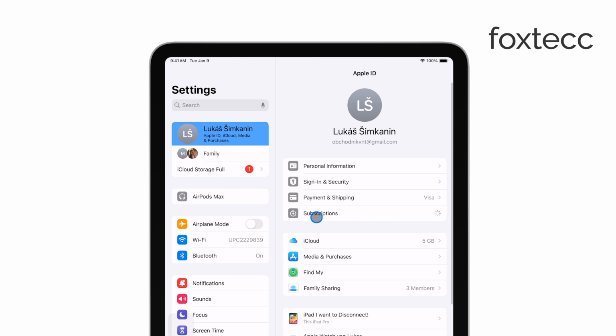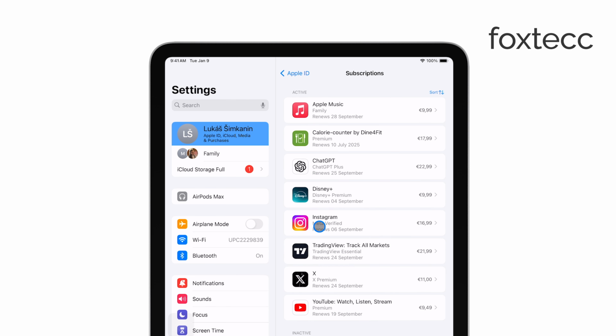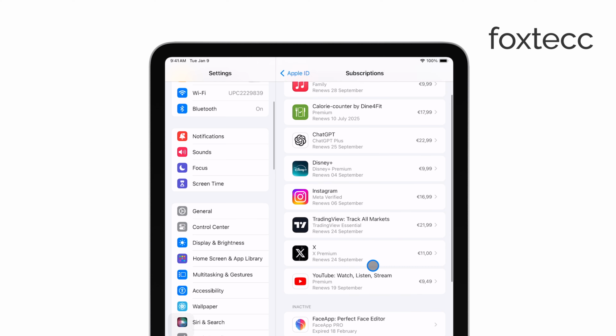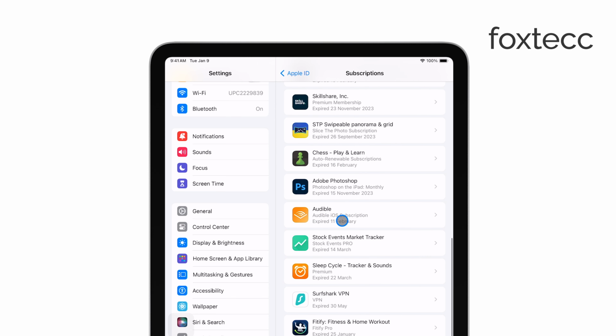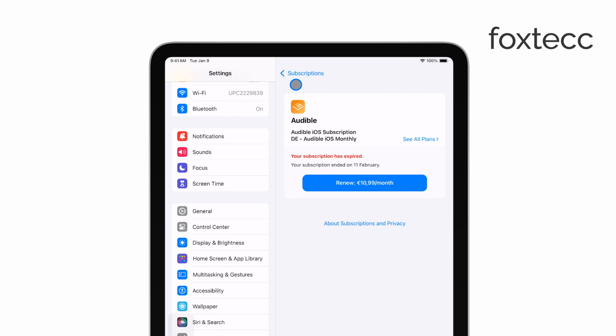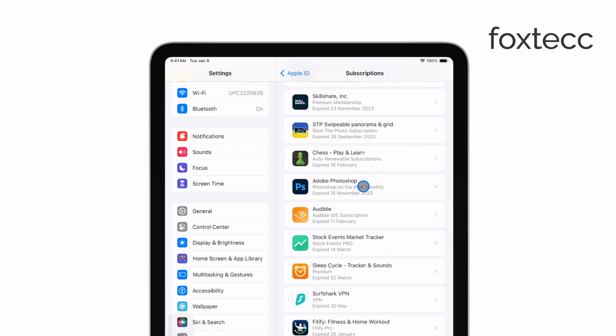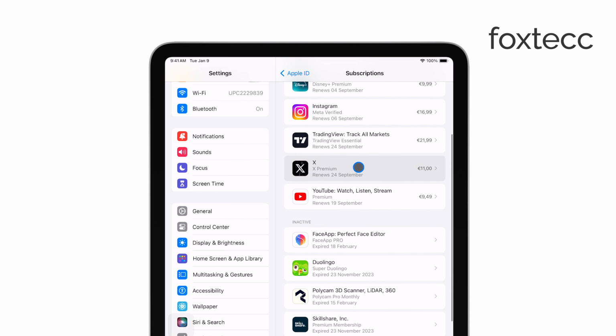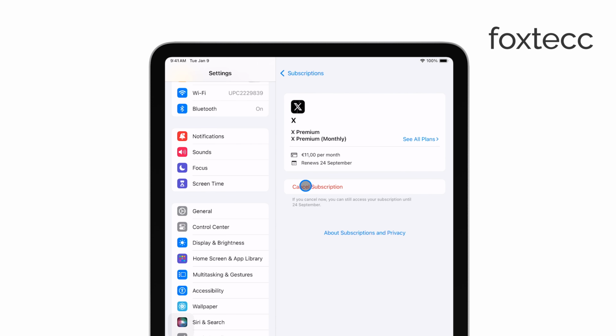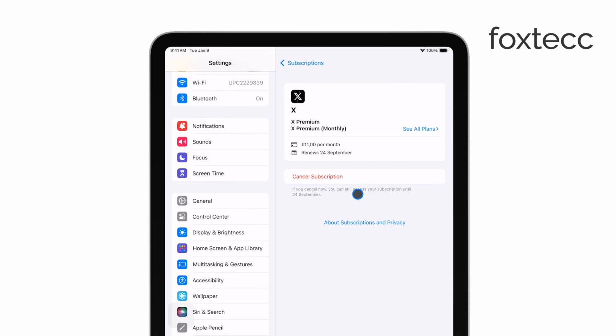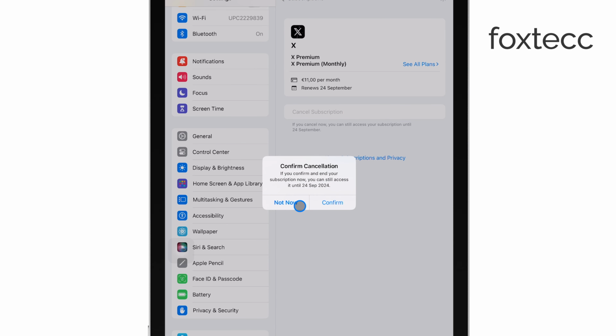This is where all your active subscriptions are listed. Scroll through the list until you find Audible and tap on it. You'll see an option that says Cancel Subscription. Go ahead and tap that, and you'll be prompted to confirm your cancellation. Once you confirm, your Audible subscription will be canceled, and it will stop renewing through Apple Payments.